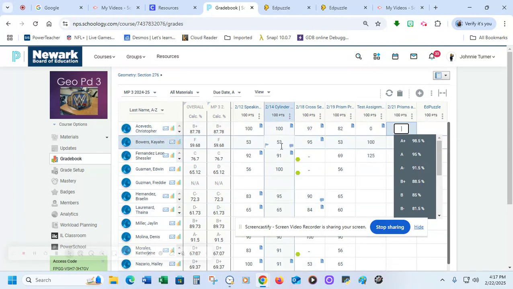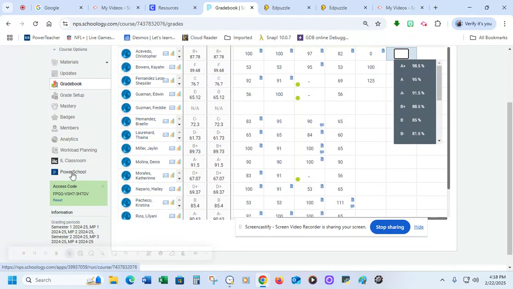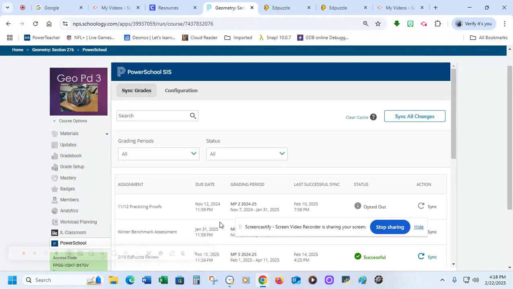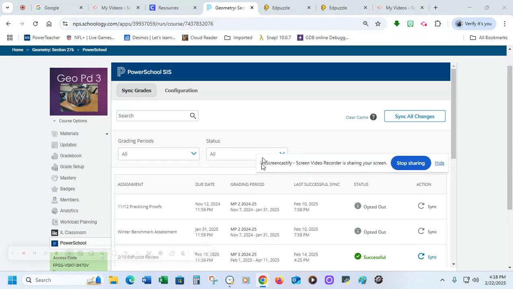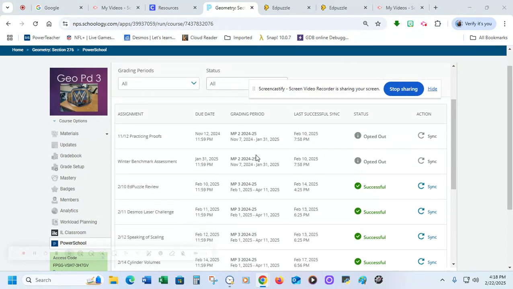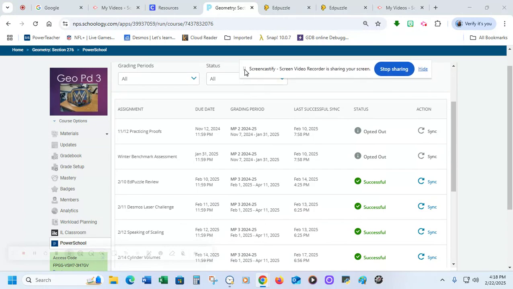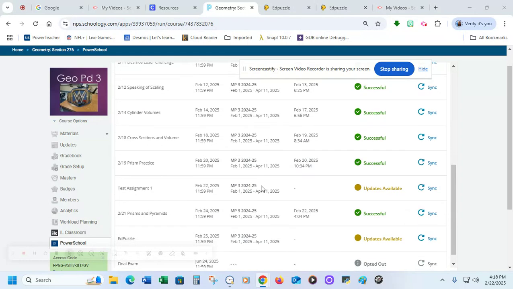So here we are in gradebook mode. We added some grades here to test assignment. I am now going to go to the PowerSchool link in the lower left-hand corner. And if we scroll down here, I got to move my Screencastify thing. So if you see something floating, you're not losing your mind. It's just my Screencastify toolbar is sometimes in my way.